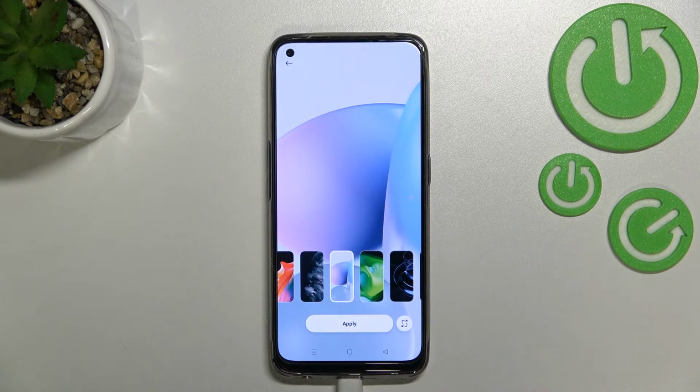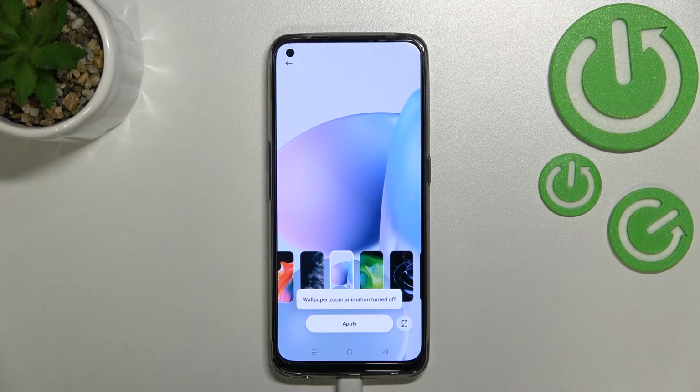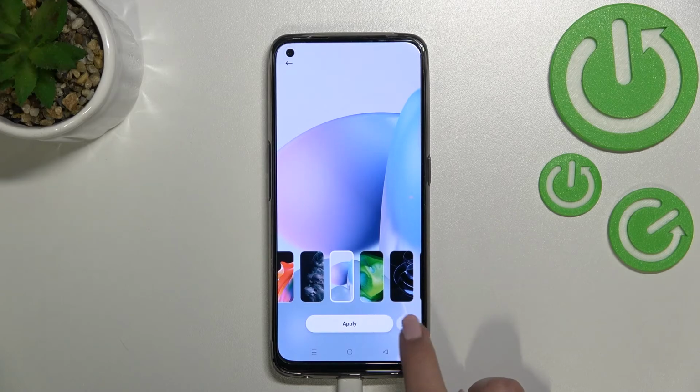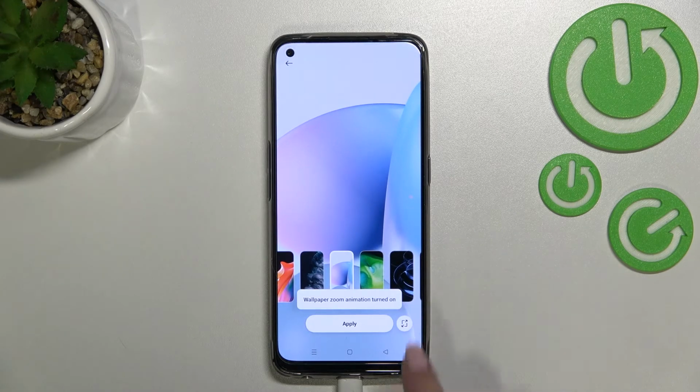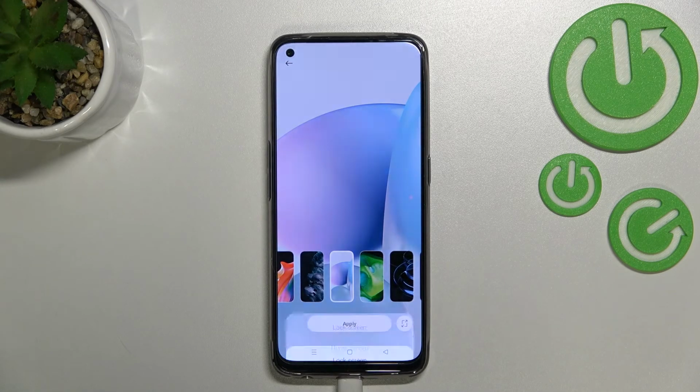just here by swiping. So basically, if you want to turn on the animation, let's say, just tap on this icon here, and as you can see, currently the wallpaper zoom animation is turned off. I would like to keep it turned on, so let's tap on it again. As you can see, it is turned on, and if you'd like to apply the wallpaper, just tap on apply.